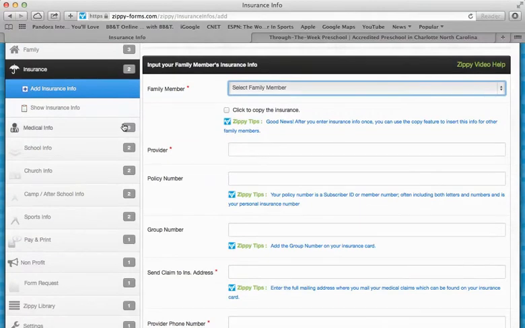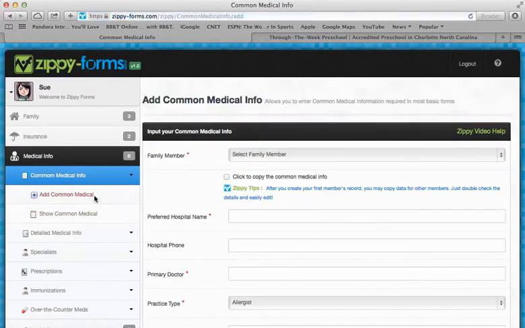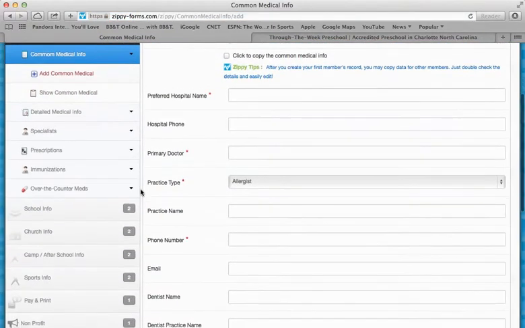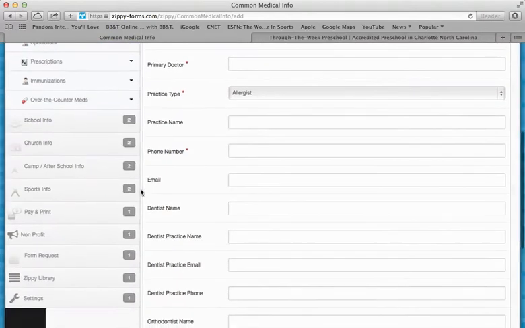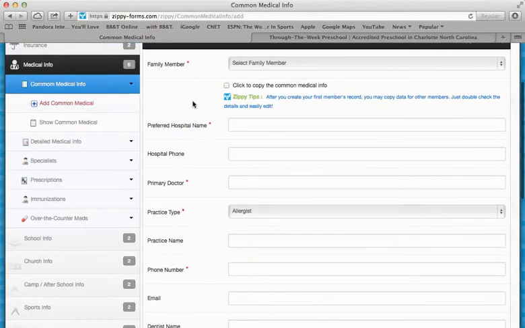The next piece that you'll need to add, and these are just simply for the purposes of doing a little bit of data for your preschool form, is medical info. So you click on the medical info tab and you add your common medical. That's just your hospital, your doctor, or your pediatrician, your dentist if you have one, orthodontist. Again, you can copy this information from one person to another. It's very quick to do.